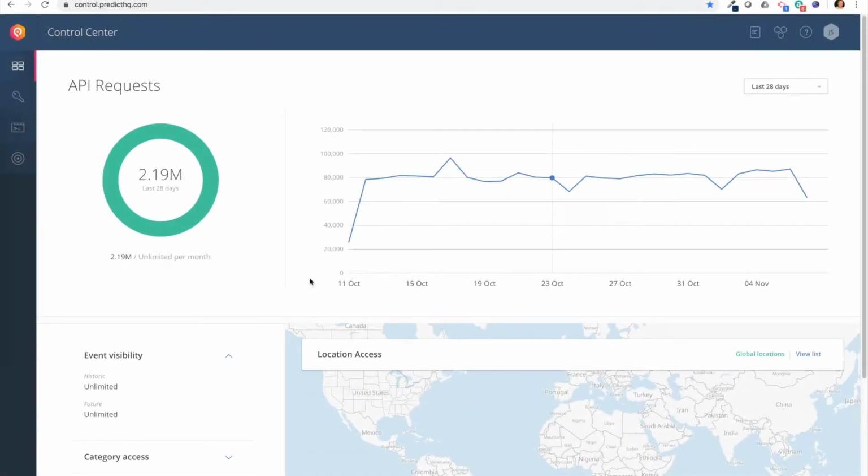A world-class API needs a world-class toolset. The main toolset within PredictHQ is called Control Center. Control Center is a central hub where you'll be able to explore, search, manage, and utilize PredictHQ's demand intelligence data. Every API subscriber will have access to Control Center. Let's take a look at what you can do within the tool.